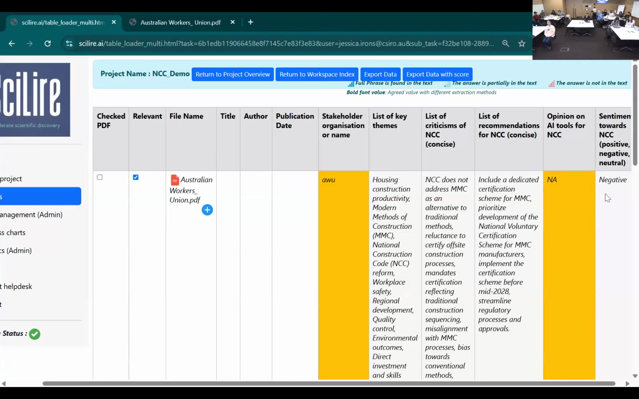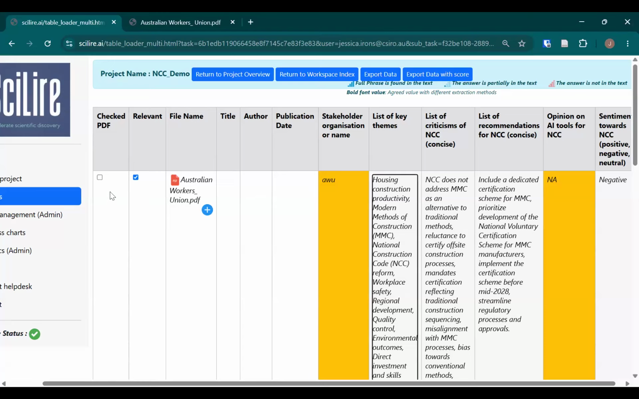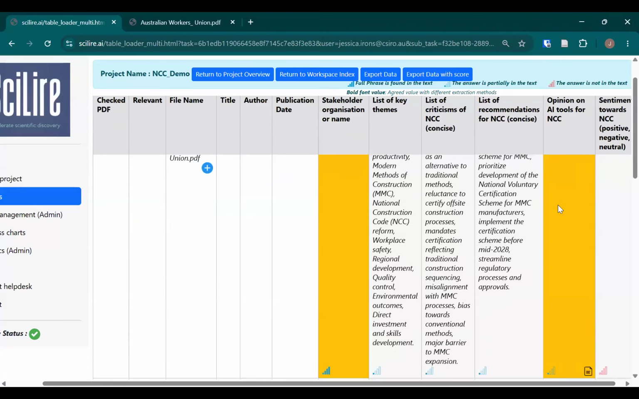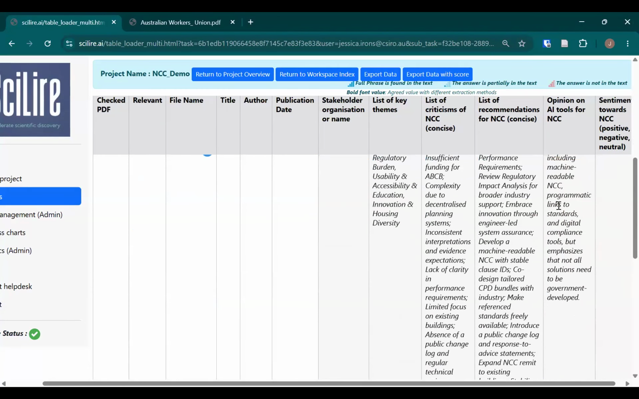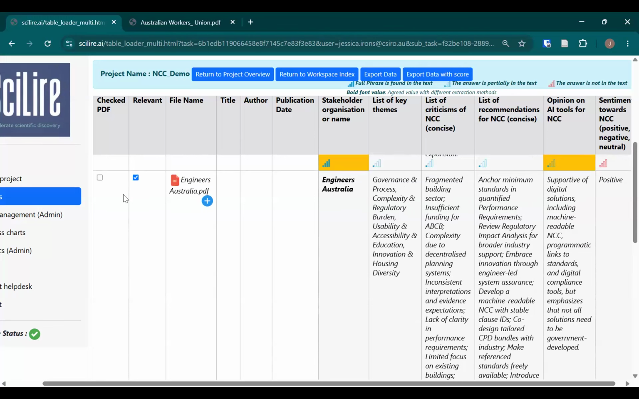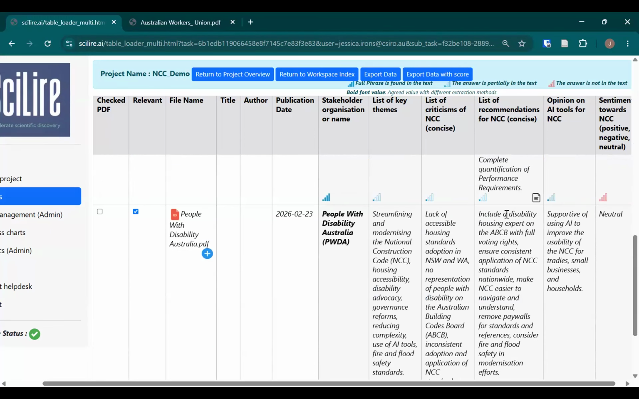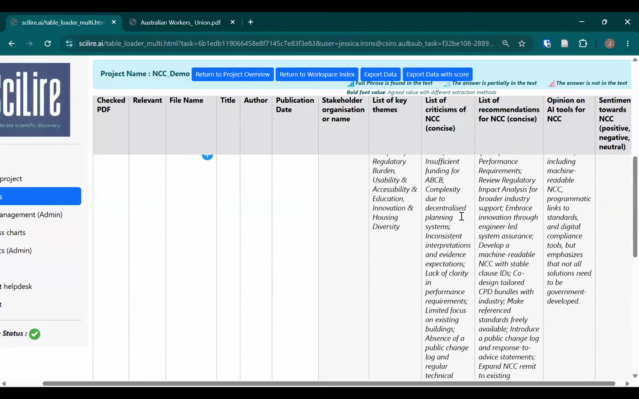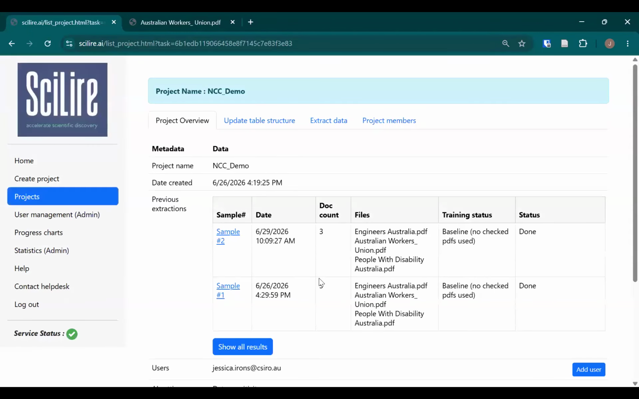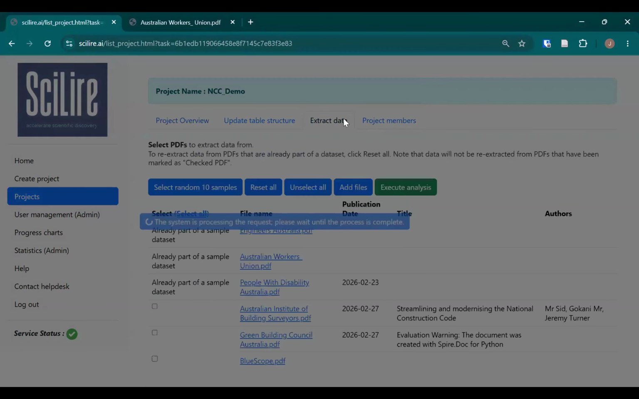And so when you've done that for a paper or for a row, you just check this box here, check PDF down the end. And I would probably do that for each of these ones. Select check PDF. And so then what that means is when I go back to my project, when I've validated all that data, I click check PDF.